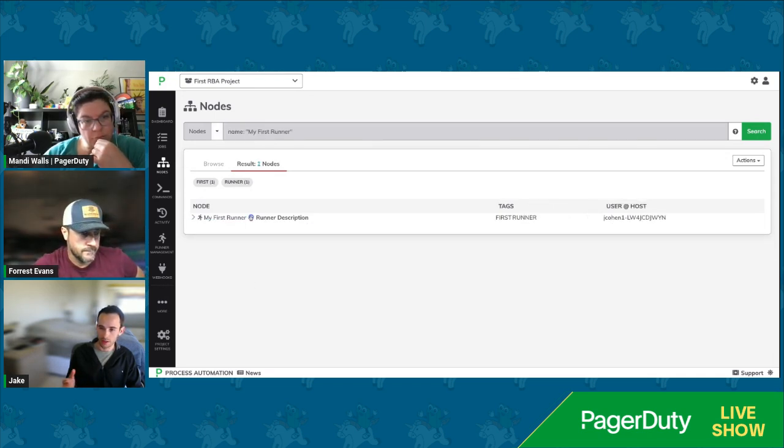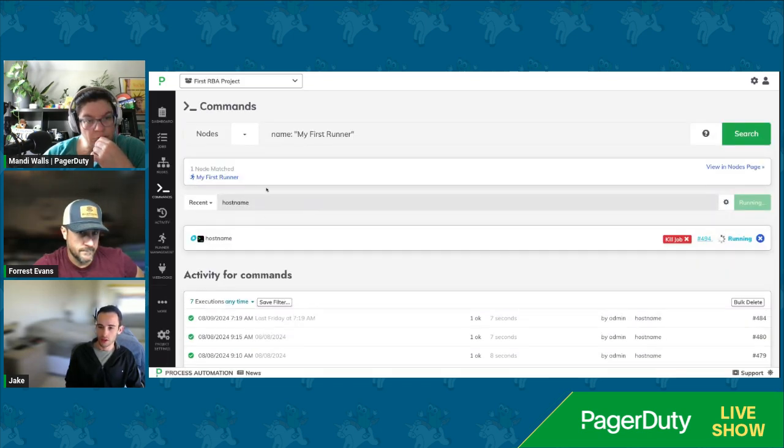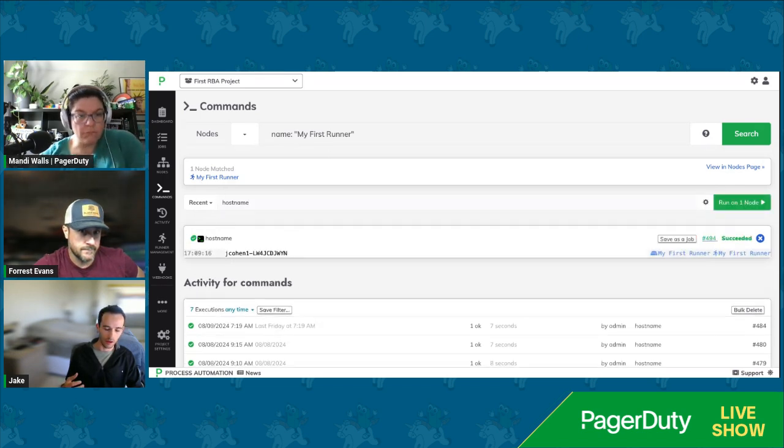And now I can select this node and I can run a command against it. And so let's go ahead and do exactly that. So I'm running a command on this runner, and it's through local execution. I didn't need to specify a communication protocol like SSH, because it's just the runner running on its host node. And so now you can see the host name of my computer here. And so just like that, we've been able to shortcut the getting started experience for new users of the product.